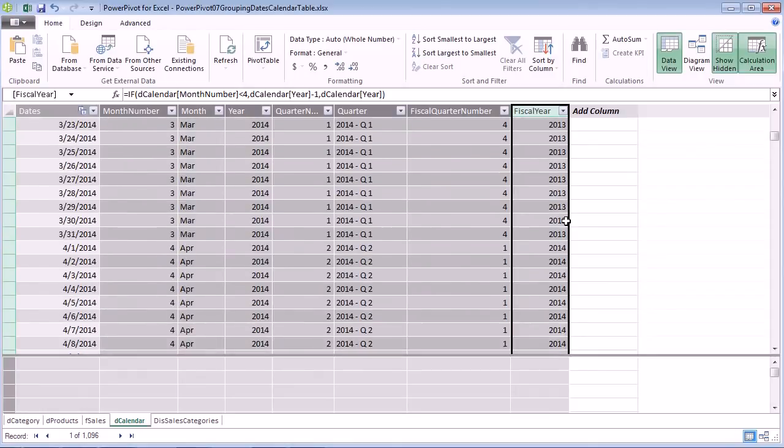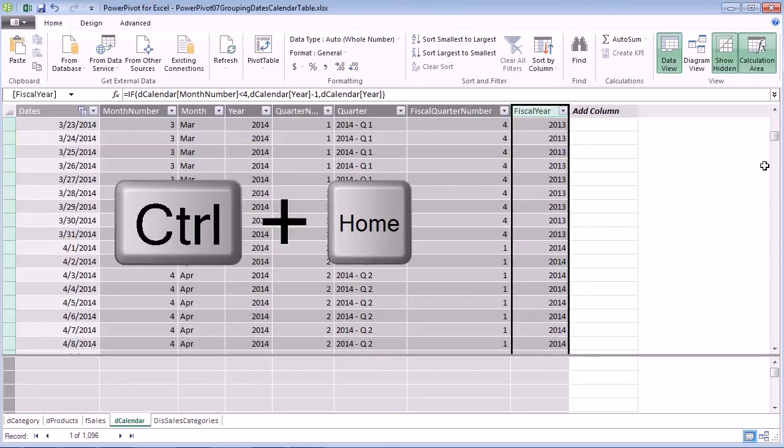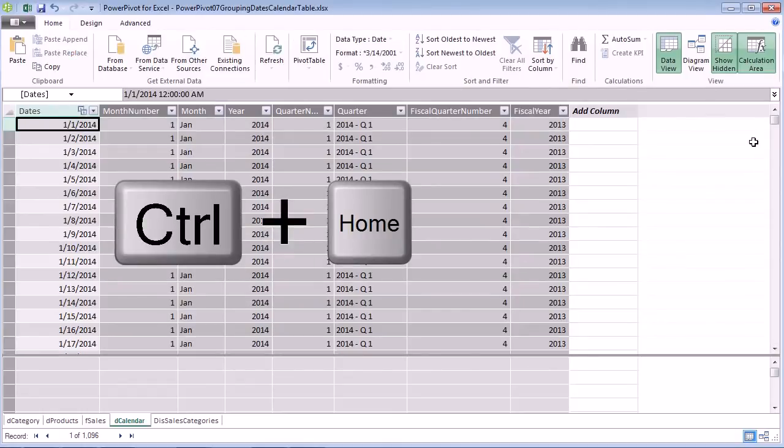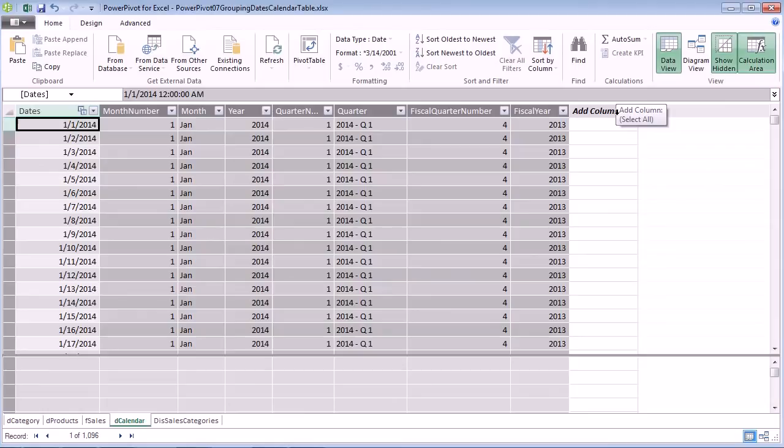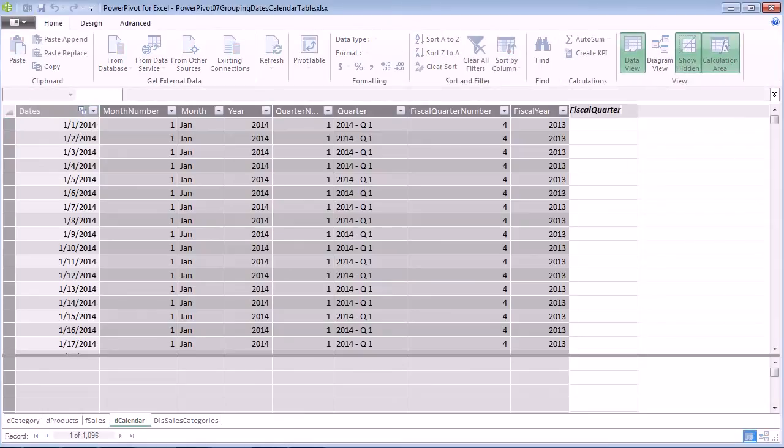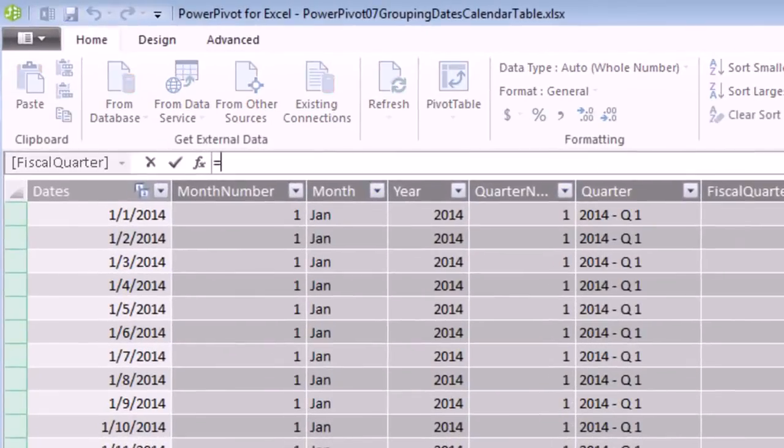Scroll down and we can see there it is April. Now we get to 14. Control Home. That jumps us back to the top over there. Now we're going to need a final column for fiscal quarter. Fiscal quarter, enter. Now I'm going to do the same formula we did before.